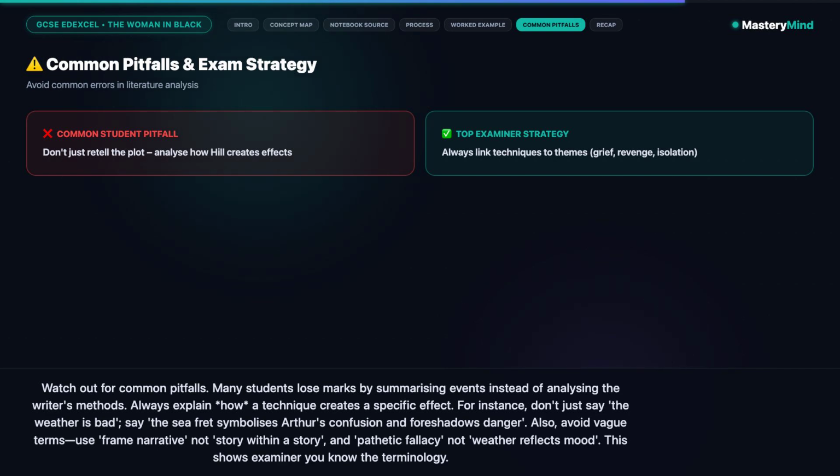Also, avoid vague terms. Use "frame narrative" not "story within a story," and "pathetic fallacy" not "the weather reflects mood." This shows the examiner you know the terminology.